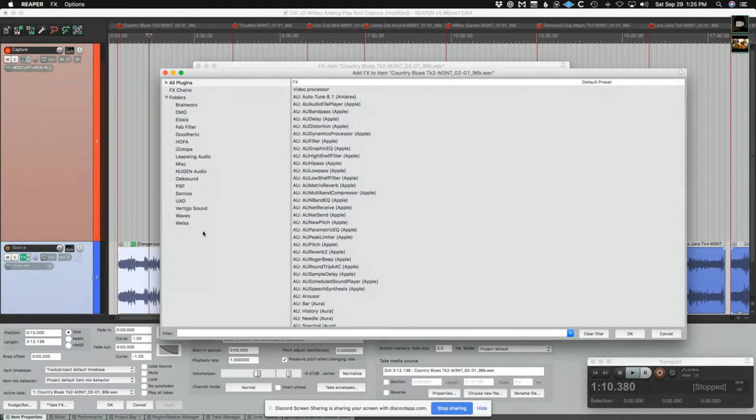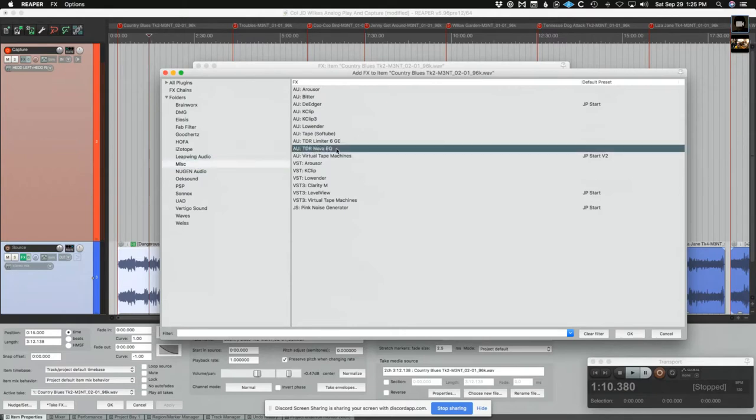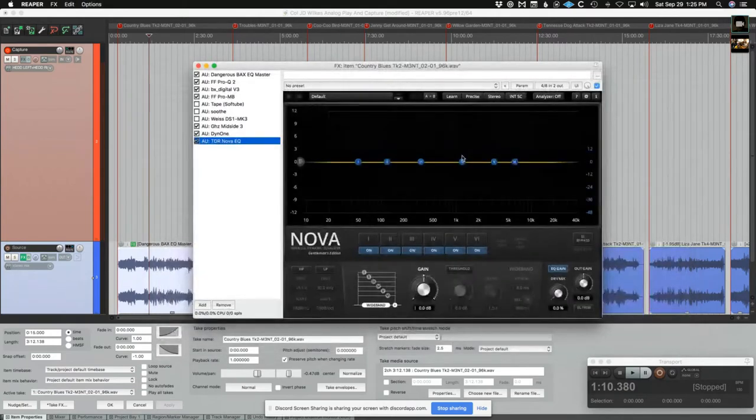Yeah, I would say Tokyo Dawn Labs makes some pretty affordable stuff. Some of them are free, and then they have a Gentleman's version. Let me see if I have any here. TDR Nova. This is like a dynamic EQ, so you could get some pretty similar results. It has mid-side processing, so you could do the sum. You put it in sum mode, and that's just the center channel, which is typically where the vocals live.